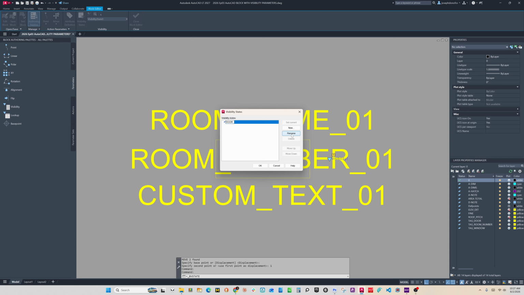room name and number. All right, and then just hit enter. Okay, so we've got that. So then we're going to do another new one, and then this time we're going to say custom text on.